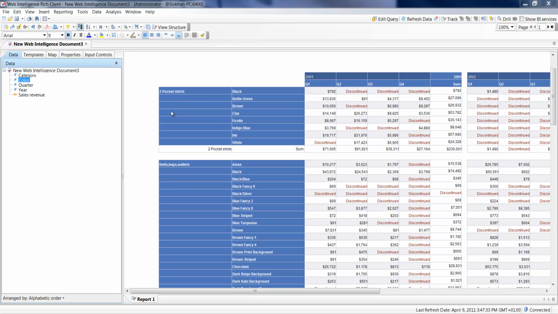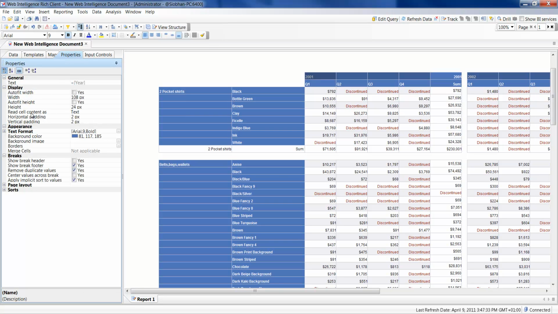The last thing I want to do is center the year value across each of the breaks, so it just looks a bit nicer. The way you do that is make sure your year row is selected, and then click on the properties tab, and under the break section there should be a field called center values across break. If you click this, you'll notice that the value gets centered in each of the breaks, so it looks a bit nicer.